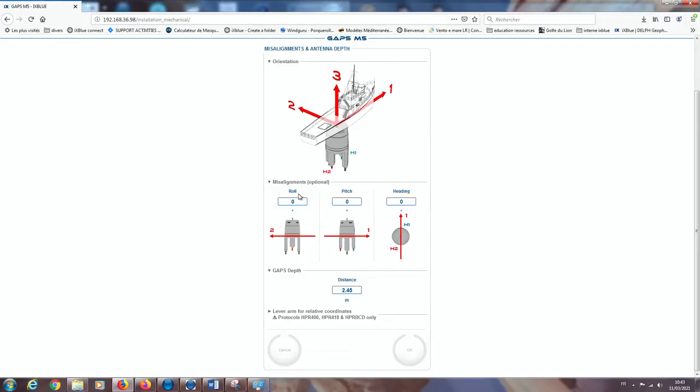Here, in misalignment, you can see you can enter a roll, pitch, and heading misalignment. For example, if you have a misalignment, you can enter it here, and you can see on the screen the menu and the drawing moving.